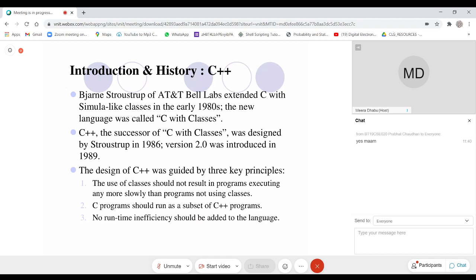Okay, they kept on revising and improvising the design of the C++ compiler. So remember the three principles on which the C++ language is designed. Very first was very obvious, that is the use of classes. But while introducing this object oriented concept in C to design C++, they didn't want to compromise on execution speed and also on the memory.